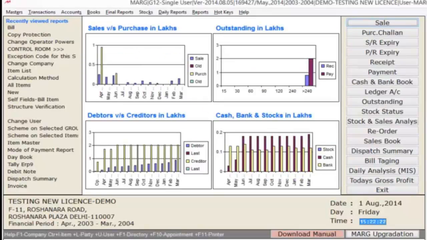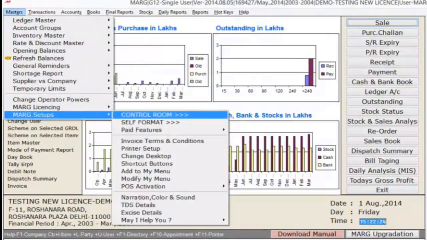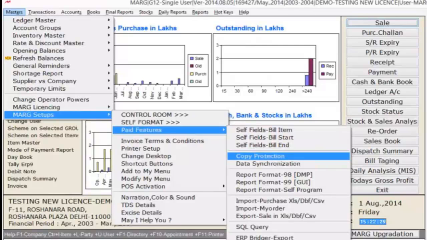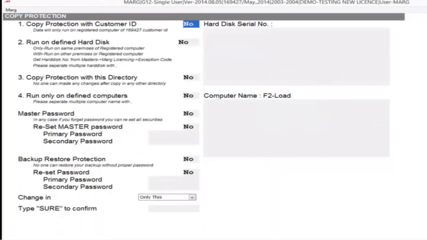First of all, you will click on masters, then Marg setups, then paid features, and then select here copy protection. As you select copy protection, it will open the copy protection window. The first option is copy protection with customer ID. It means by this option, the party's data will lock with the license. You can run this data only on the registered computer of that license. After using this option, no one can run that data if he or she has a backup, even the license file also.